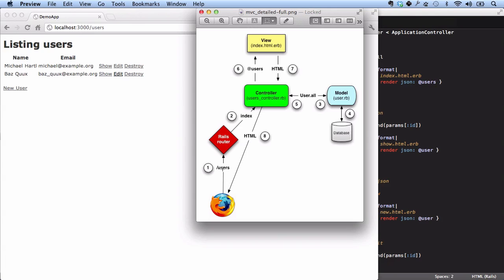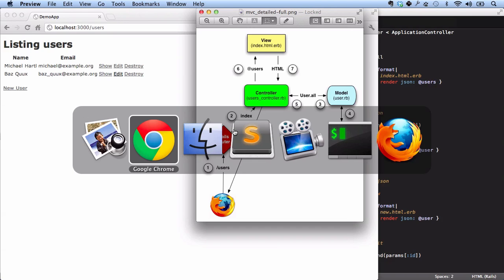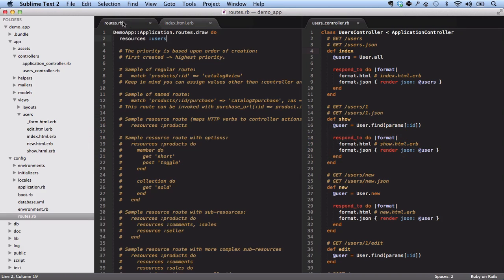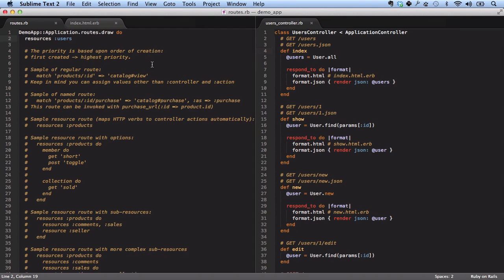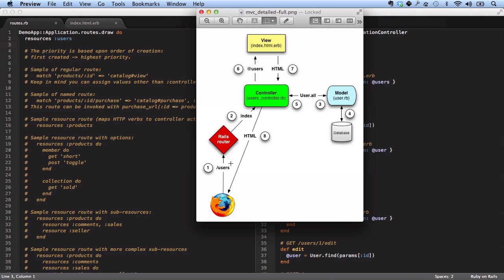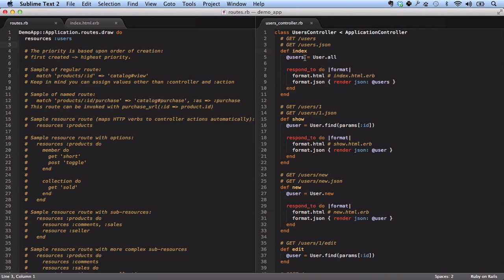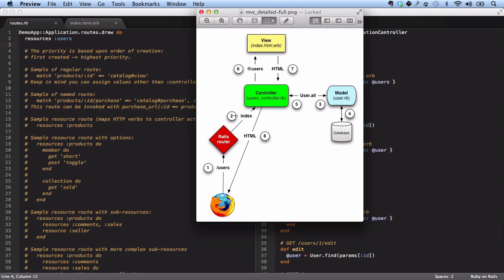So we go in with the browser and we hit /users. And what happens is we hit the Rails router, which is this file here. We hit the router, routes.rb. And this line here sets up a table of correspondences that we'll look at in a moment. But one of the correspondences is that the router says that /users corresponds to the index action. And that is this line here in the users controller. So that's step 2. Step 3 over here is to talk to the model file.